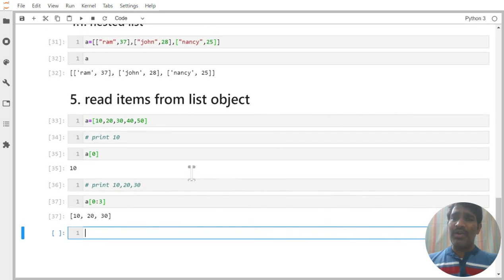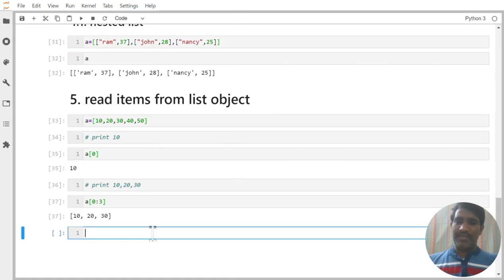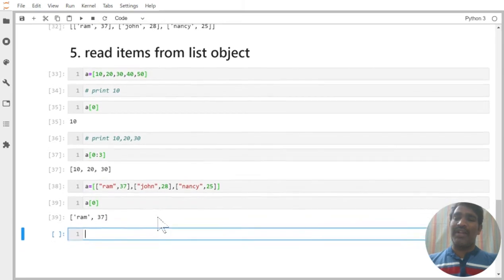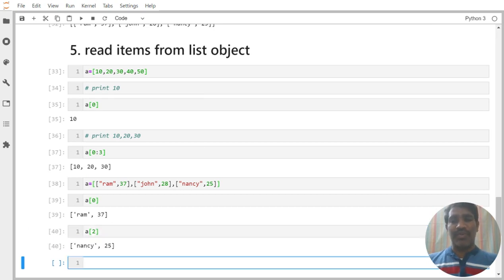Even if you want to read nested list, let us test our knowledge. In A, how many items are available? If I take this one as A, let me copy this. Now this is the A, whatever I have. How many items I have? 3 items only. 3 list objects I have. If I go for A of 0, then what we are getting? Rom information total we are getting. If I want Nancy total information, what I have to do? Yeah, -1, or you can do 2 also.